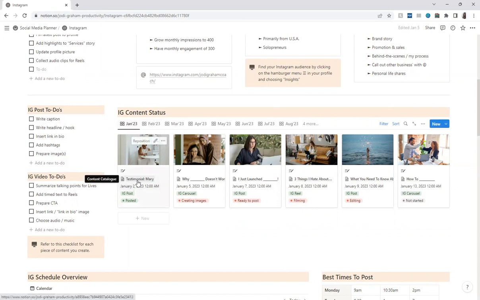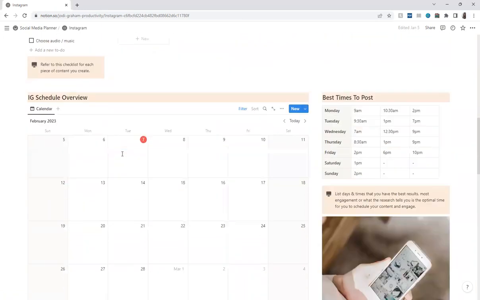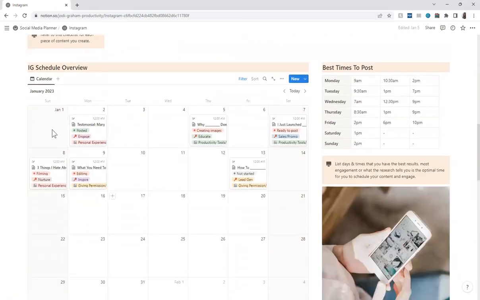So you can see here, this is a testimonial. I wanted to post it Jan 2nd. It's an IG post and it is posted. These ones, you're doing something, they're in progress. This one's not started. So you can see that for each month. And then you can see the calendar below that. Same thing, just calendar view.